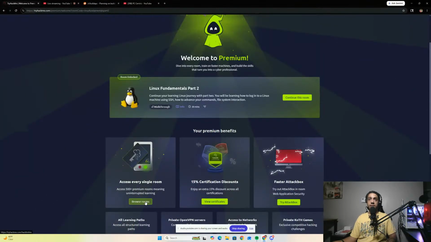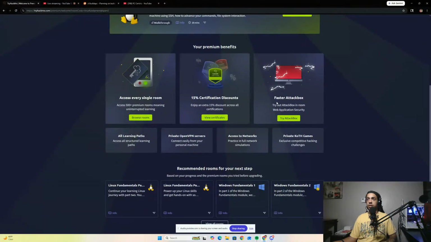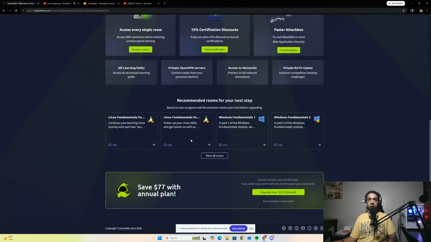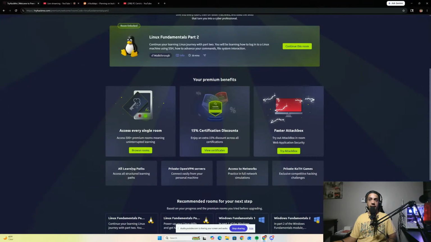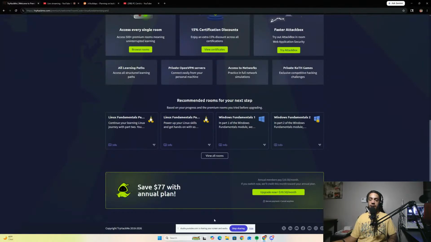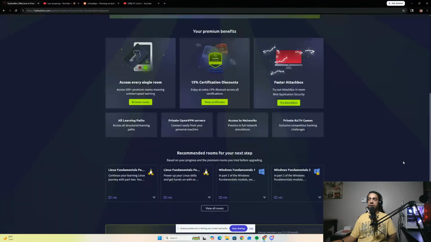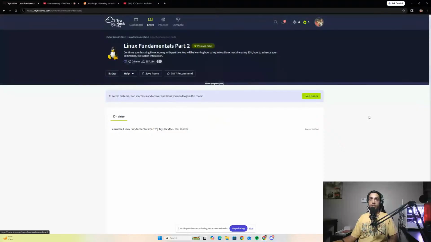We have access to more rooms. Do you guys want to see some more rooms, or do you want to just start Linux? Got a faster attack box. This is cool. So here's what we get with premium benefits: 15% certification discounts. We get access to all the rooms, a faster attack box, all learning paths, private servers, access to networks, so we can practice full network simulations. See, that's where I think the bang for your buck comes in. That's why I think it's definitely worth it. Money well spent, especially if you're learning.